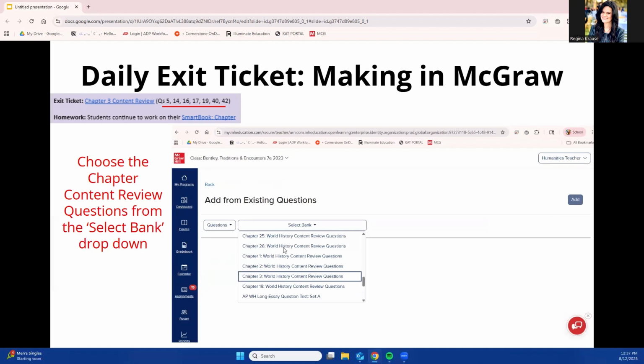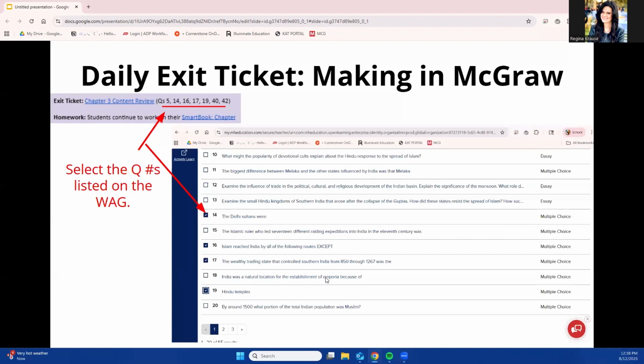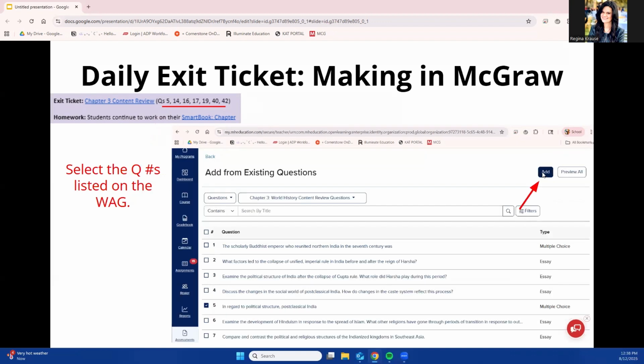And then from Select Bank, I would scroll down to find the chapter I am dealing with. So this says Chapter 3 Content Review. I'm scrolling down until I find Chapter 3, World History Content Review Questions, and I'm clicking on that. Then I would go through and select the questions it tells me to, these numbers. So 5, 14, 16, 17, 19. And then click Add at the top.